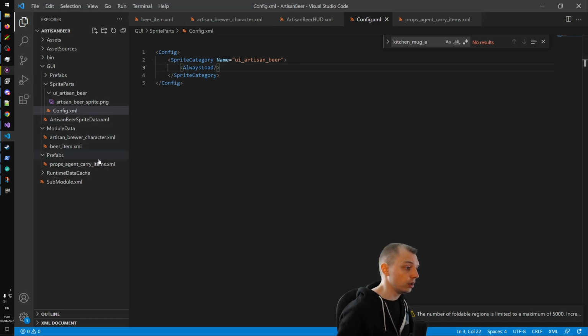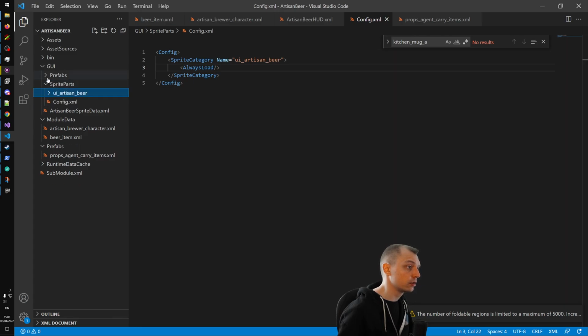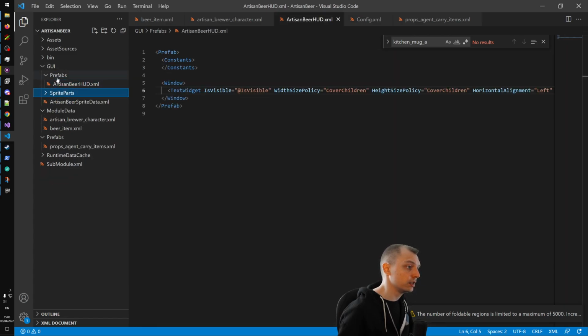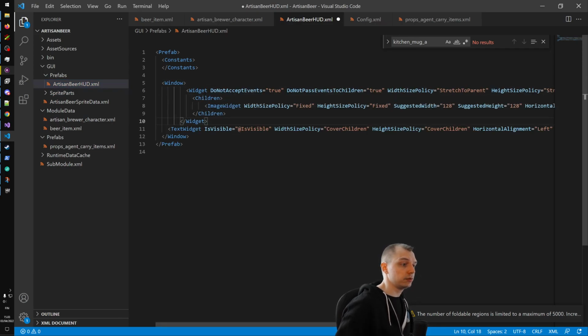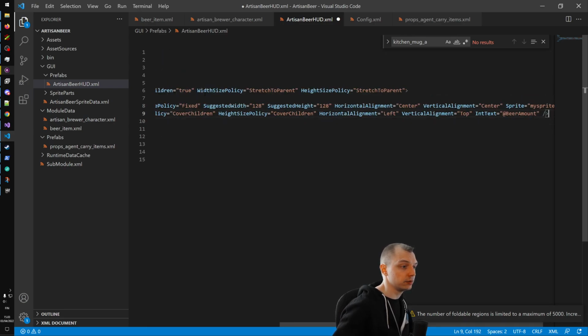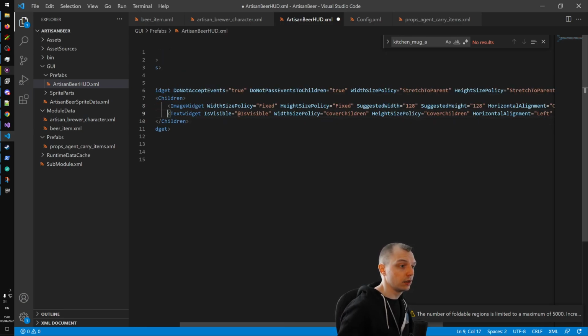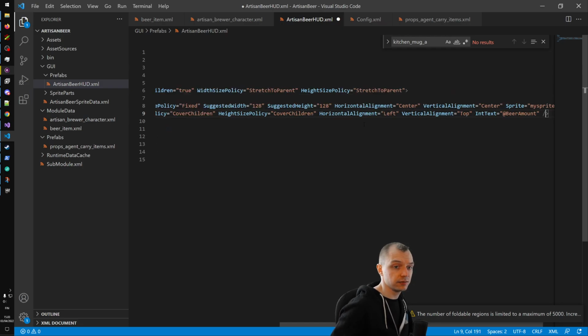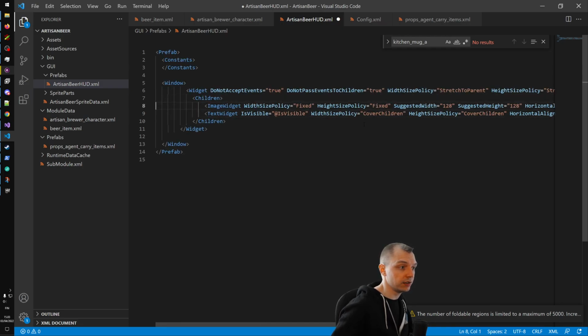So let's go into our HUD definition, which is here inside GUI prefabs and artisan beer HUD. And let's put this widget here with the image widget, and let's put our text widget, which has text for the beer amount, also inside the widget children. The widget is the most basic container that can just have multiple children without any layouting.